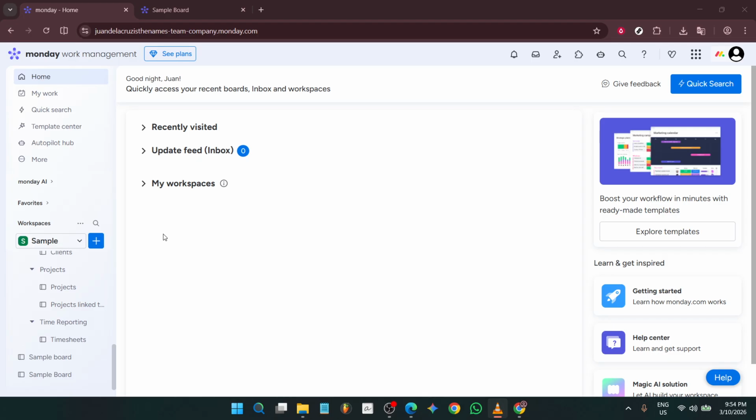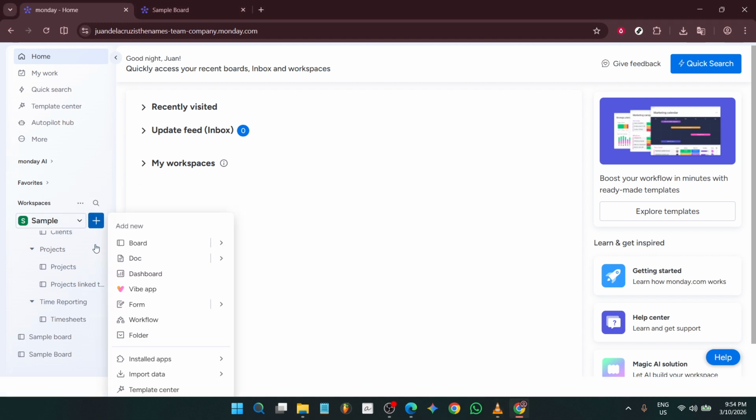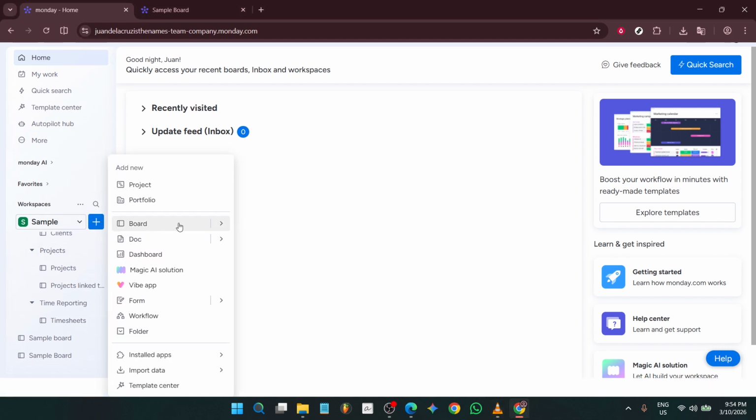Start by heading to Monday.com and opening your account's homepage. From there, look for the blue plus button. This is your quick way to add something new to your workspace. Click it and choose Board. A board is the heart of Monday.com. It's where your table of groups, items, and columns lives.